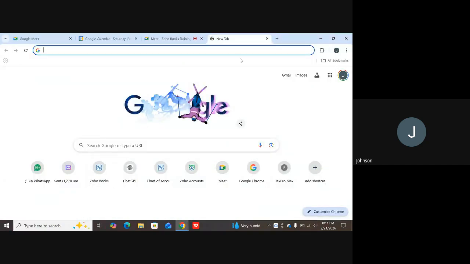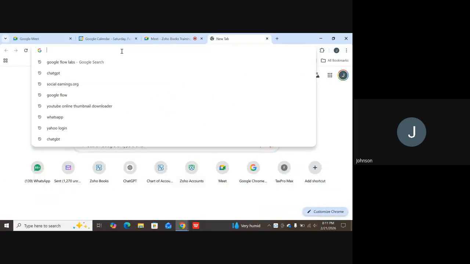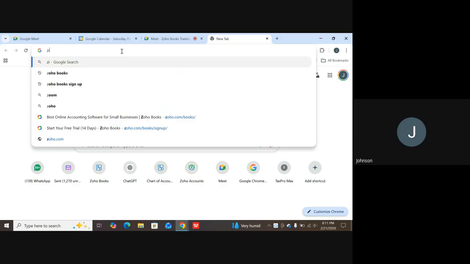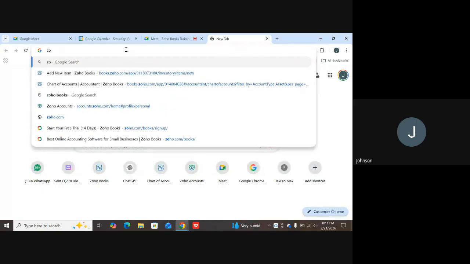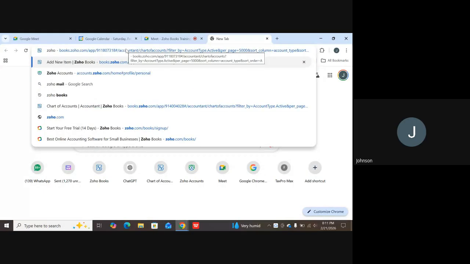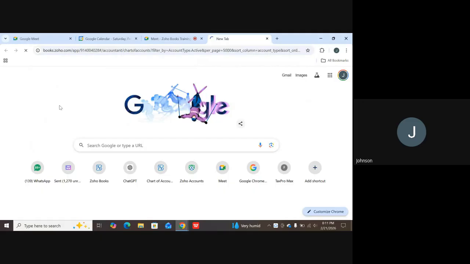So I come to my Chrome browser, okay? Then I want to search for Zoho. I search for Zoho. So automatically, whatever account you have opened recently, you have it over here. So I'll just click on this and it's going to load. So let's let it load.